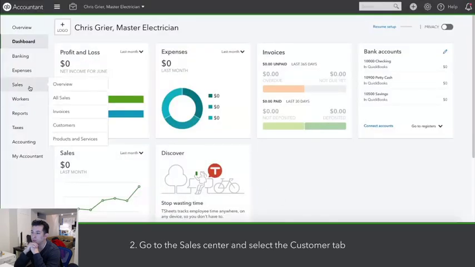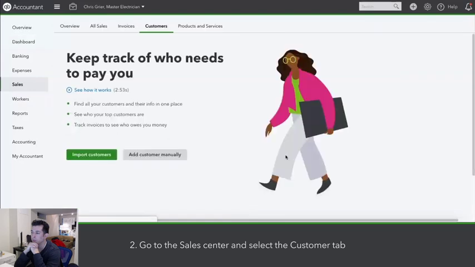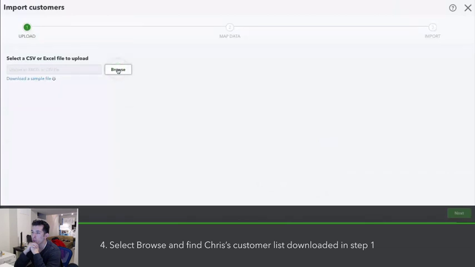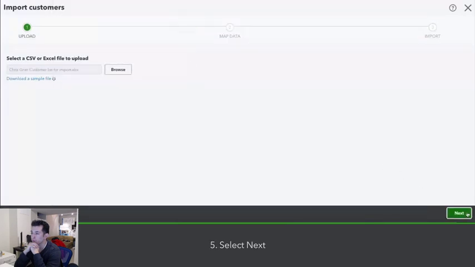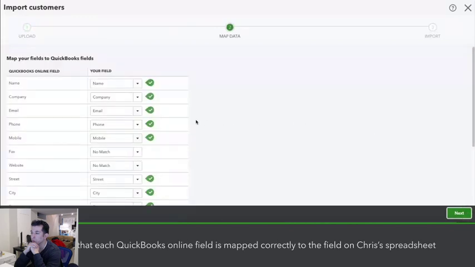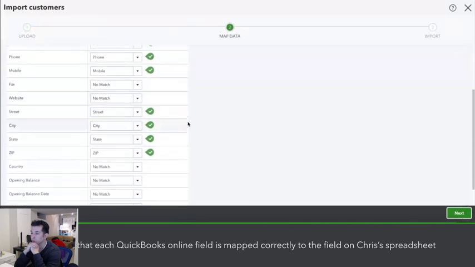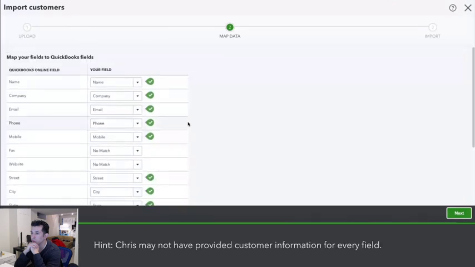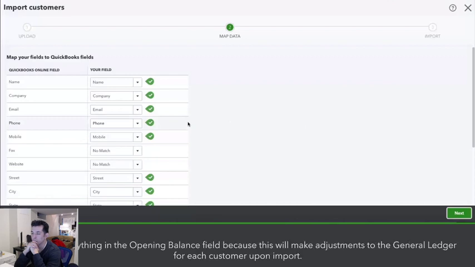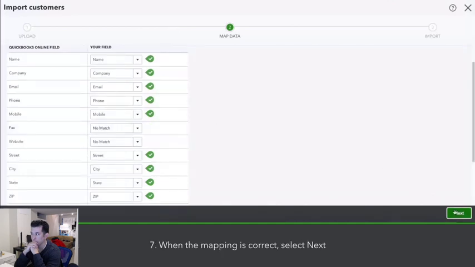Go to the Sales Center and select the Customer tab. Select Import Customers. Select Browse and find Chris's customer list downloaded in Step 1. Select Next. Check that each QuickBooks Online field is mapped correctly to the field on Chris's spreadsheet. Hint: Chris may not have provided customer information for every field. Don't enter anything in the opening balance field because this will make adjustments to the general ledger for each customer upon import. When the mapping is correct, select Next.